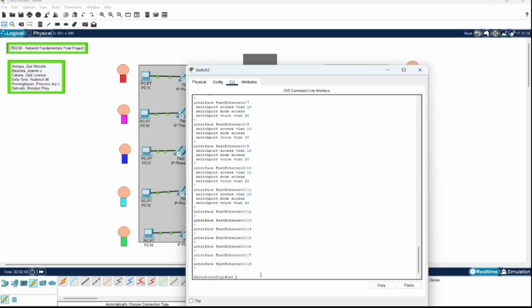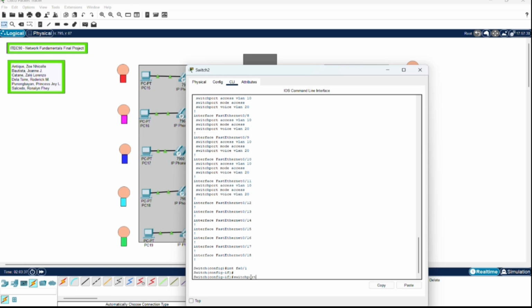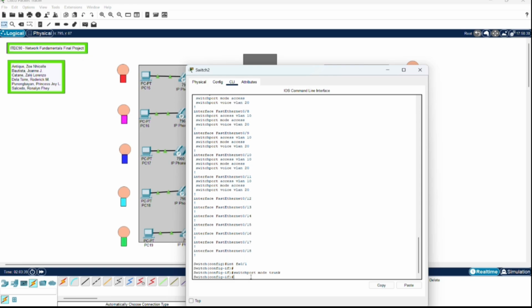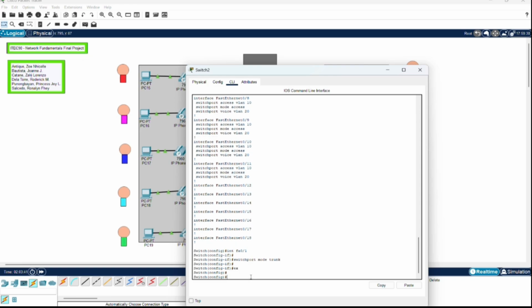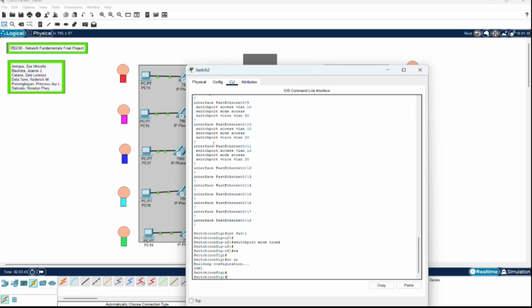Step 3. Configuring the trunk port to the router. Next, we configure the trunk port. The link between the switch and the router must be a trunk to carry traffic for both VLANs. Switchport mode trunk. This tells the switch to tag traffic with VLAN IDs using the 802.1Q protocol. Now, the trunk is ready to send VLAN tagged traffic to the router.